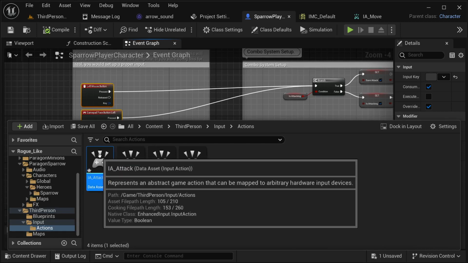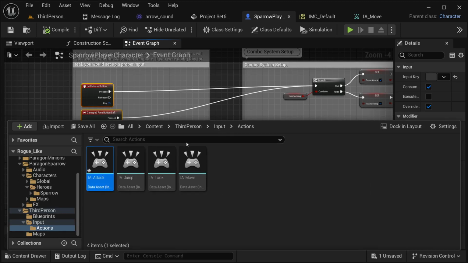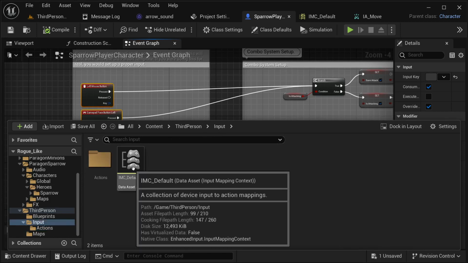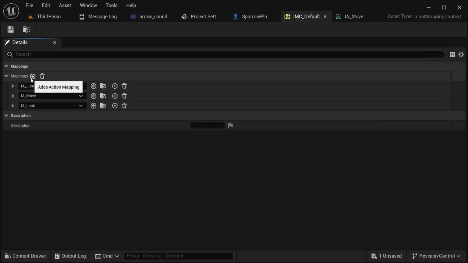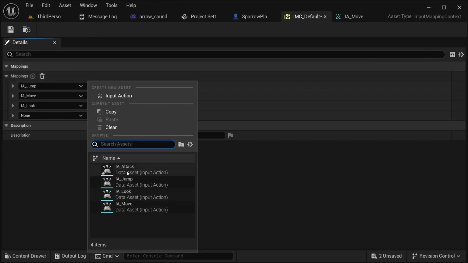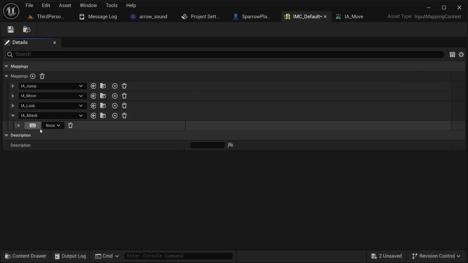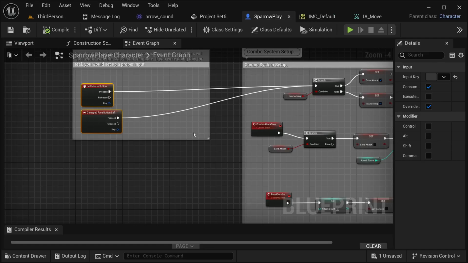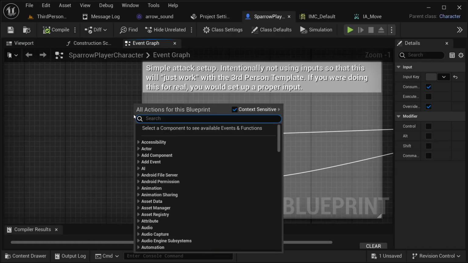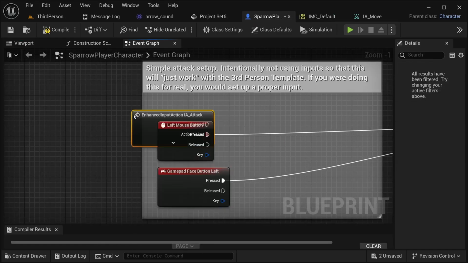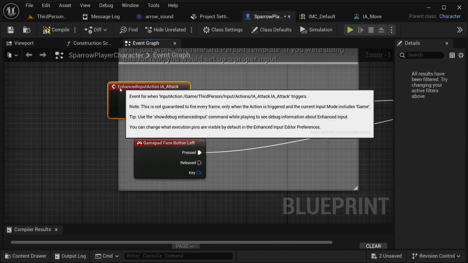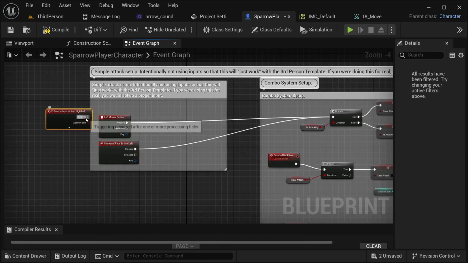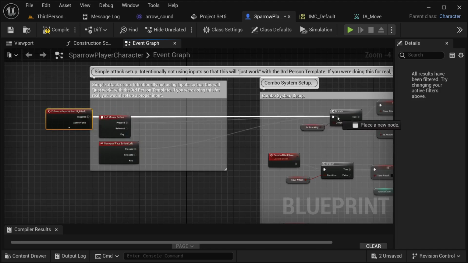And then this is going to be Boolean by default, don't need to change that. Let's go to input, IMC default. Over here, I'm going to be adding one. That's going to be the one that you have just created, IA attack. Let's expand this. You're going to be selecting the key that you want to use. In my case, it is the left mouse button, and it's probably going to be the same one for you. And then over here, I'm going to get IA underscore attack, like that. Now I am going to be leaving this on trigger.